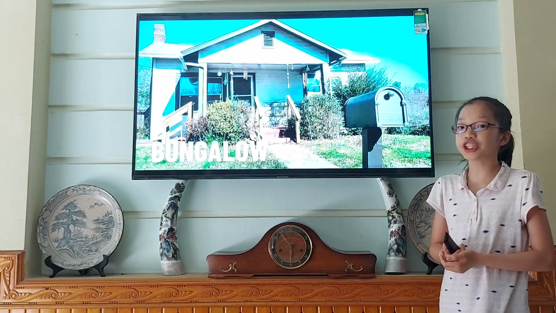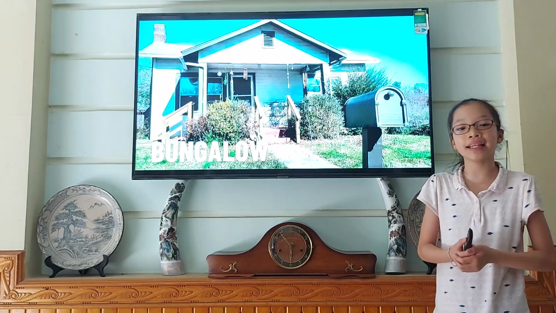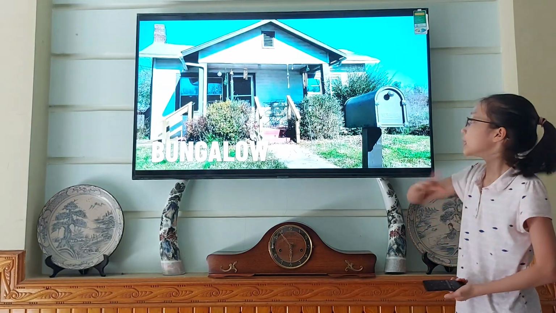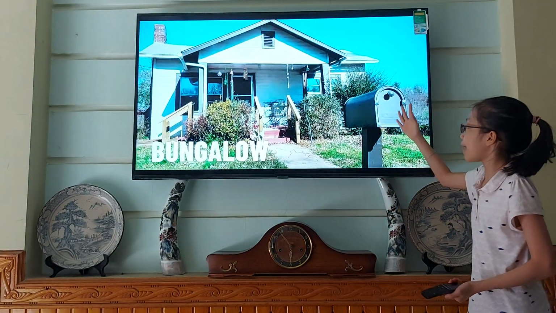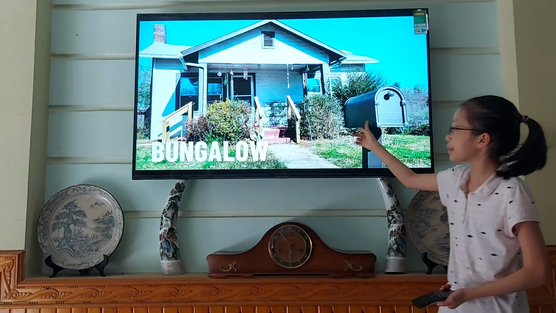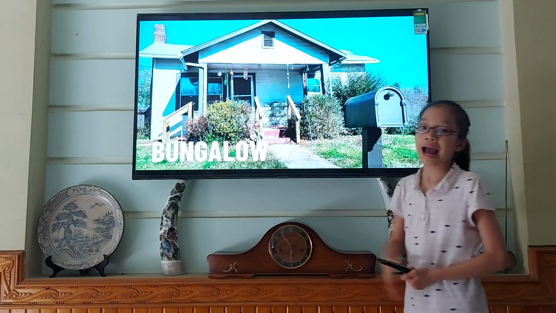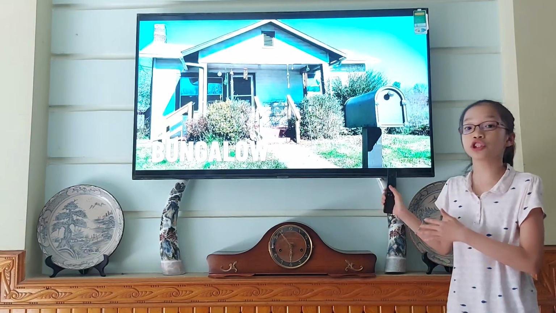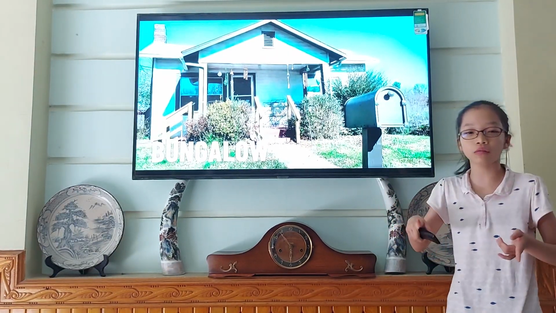If in your childhood you have watched the film Augie, you would definitely see the house in the Augie film, just like this house. Because in a bungalow, in the front they will have a mailbox. This is called a mailbox. And the house, they will have a kind of step to walk in the house. This house is just the house in a cartoon called Augie and the cockroaches.